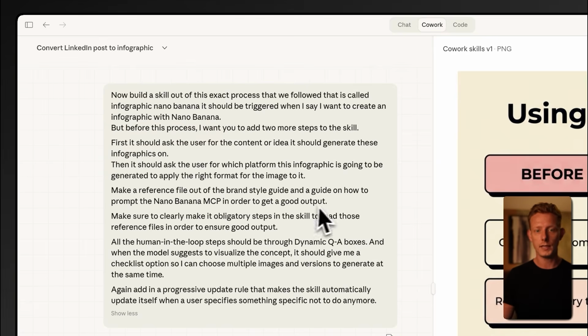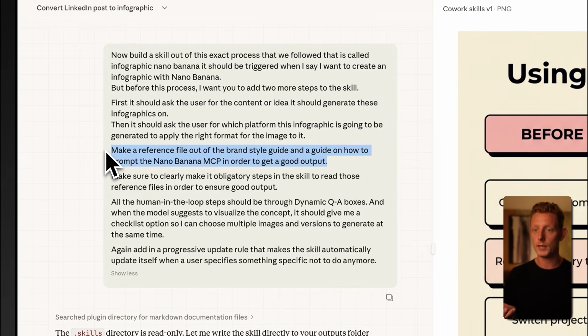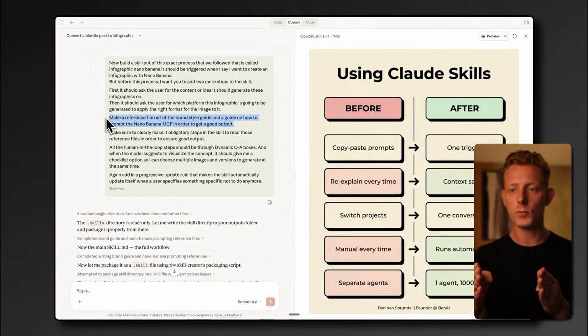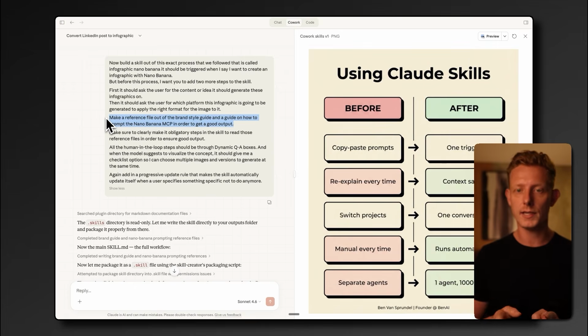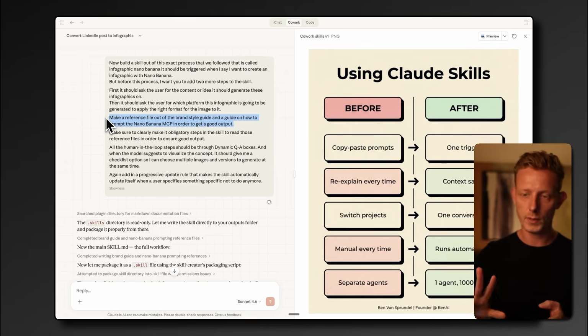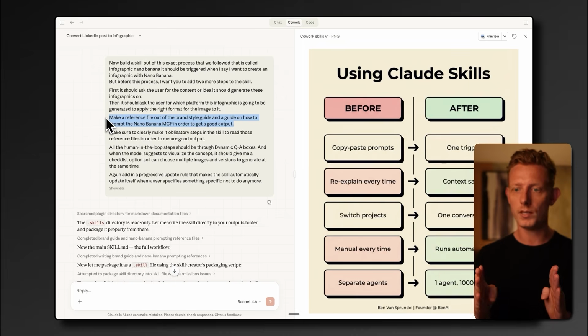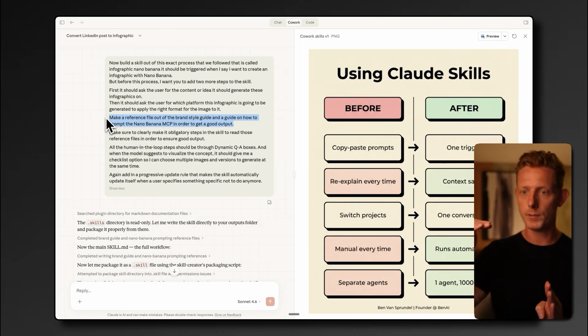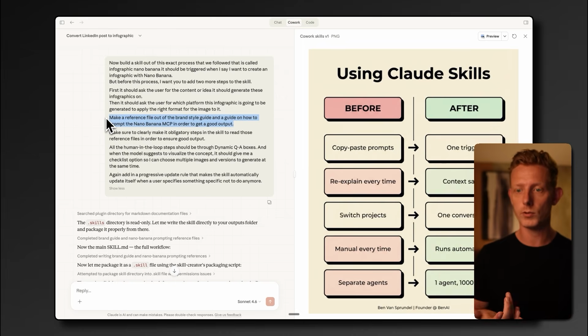Now, this is key. When we give it a lot of context, for example, on the Nano Banana MCP or a brand guideline, we have to ask Claude to create a separate reference file for it. Why is that? It's because we want to keep the skill MD as clean as possible. So all the extra informational context should be stored as reference files in a skill, and the skill MD should mostly focus on the step-by-step process it has to follow. That's how your skills are going to perform best.